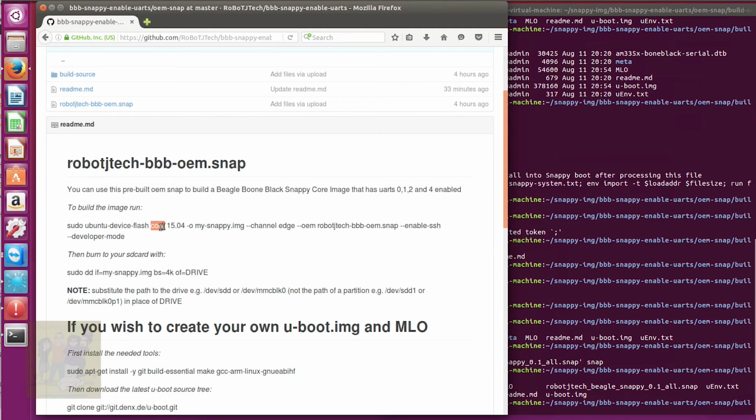We're installing Ubuntu Core, Snappy Core, version 15.04. The output file is going to be called mysnappy.img, and the channel is Edge. Now, what channel means is what release of 15.04. So basically, if you say channel stable, it's going to be the stable release. If you say channel Edge, it's going to be the most current release. So that's why I used Edge. You can redo this as stable if you prefer.